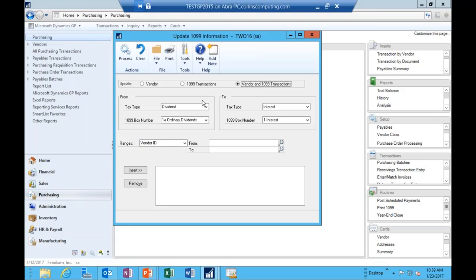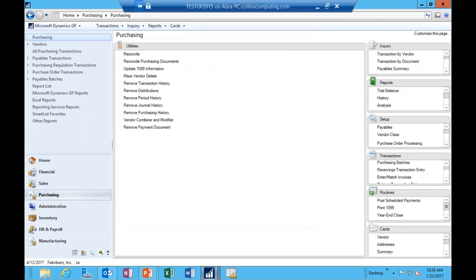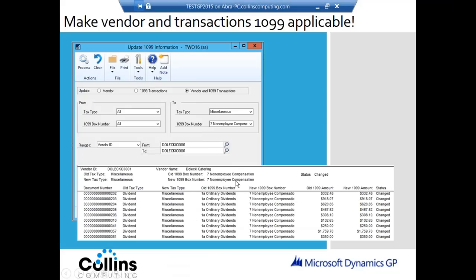But for the most part, I think it's probably that you meant to set up a vendor and you set them up as either the incorrect type or you didn't set them up as 1099. So now you can go back and set them up. All right, next.